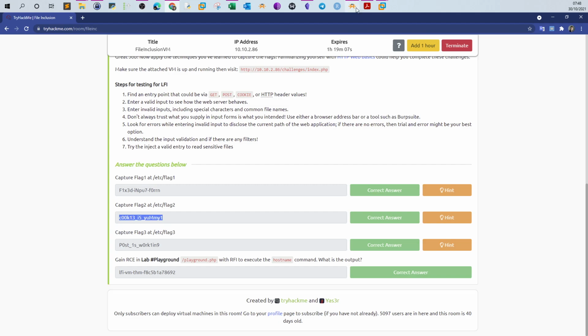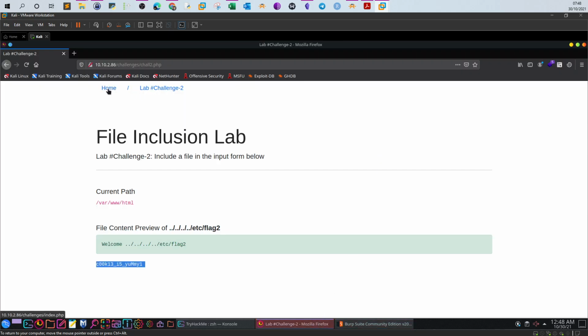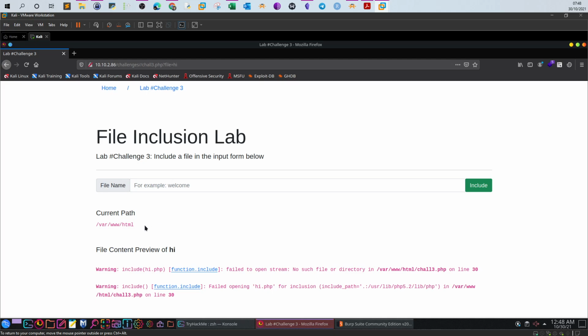Now the last one, the third one, is kind of interesting. Capture flag 3 at /etc/flag3. So let's cancel Burp Suite temporarily and go to challenge 3. Challenge 3 now. Lab 3 challenge, include a file in the input form below. It's expecting welcome, so let's break the logic and type hi. So this is a directory and this is the file handling the form, using the include function. It is retrieving files under the same directory, and it is also appending .php here.